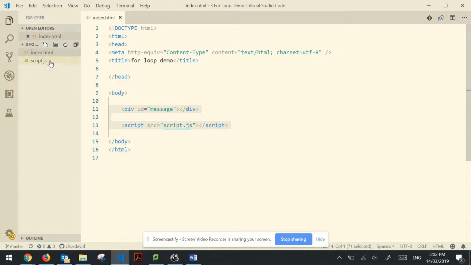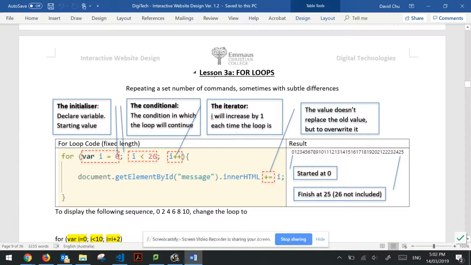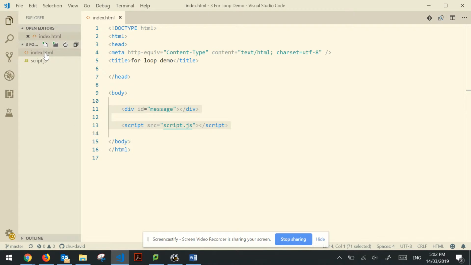This is a tutorial on lesson 3, for loop demo. This corresponds to lesson 3 for loops, 3a for loops in your booklet. By now I assume that you have git cloned the folder for loop demo. If you need to know how to do that, there's a separate video on how to clone a repository from online down to your working folder on your computer.